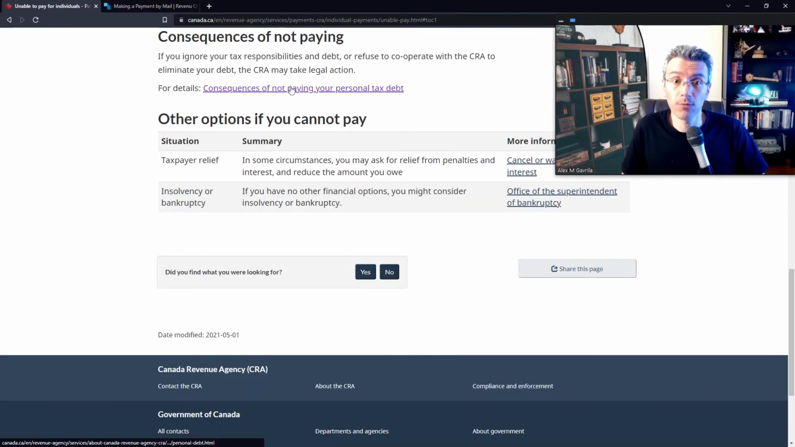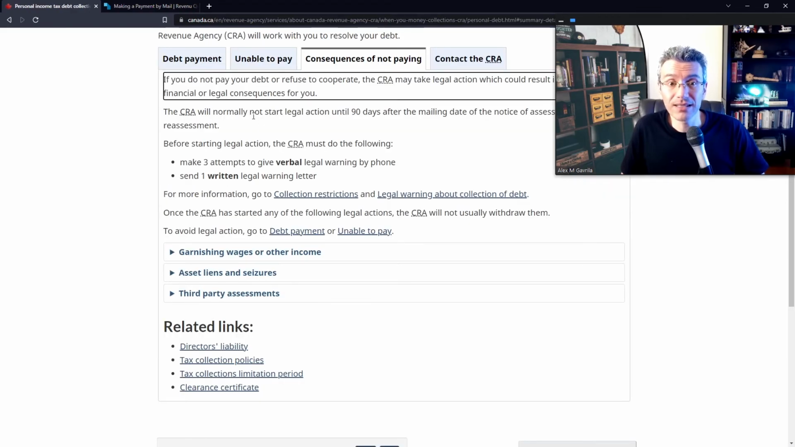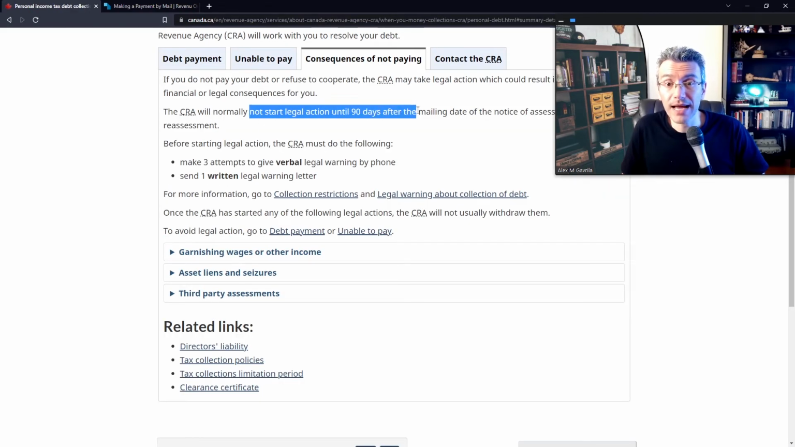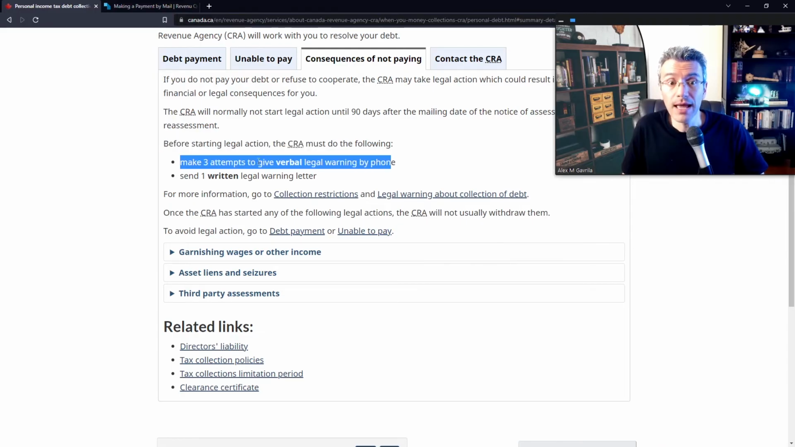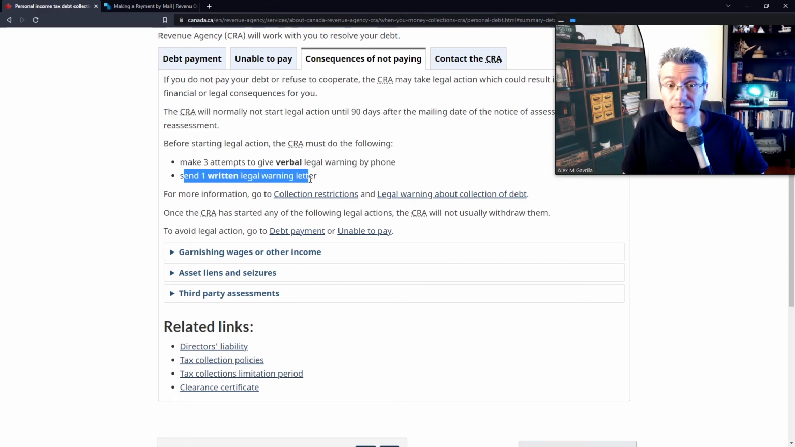What specifically? Well, the CRA typically does not take legal action until 90 days after the mailing date of your notice of assessment or reassessment, whichever case may be. And then before they start any form of legal action, again, they have to make 3 attempts to give you a verbal warning by phone, and then also have to send you 1 written legal warning.